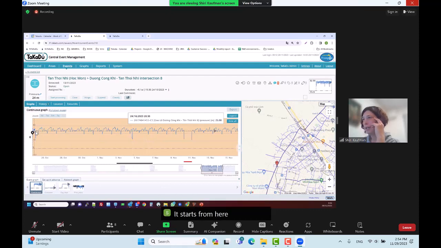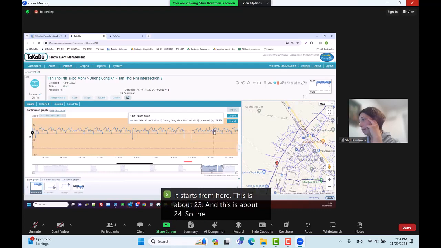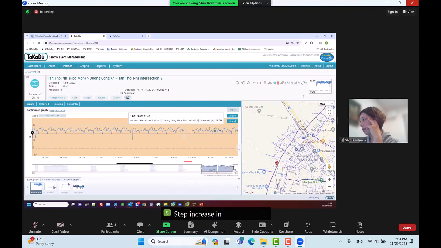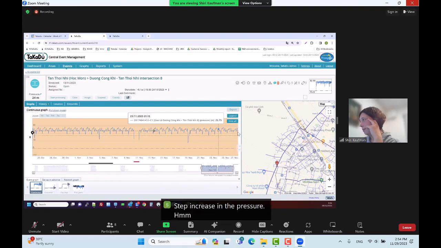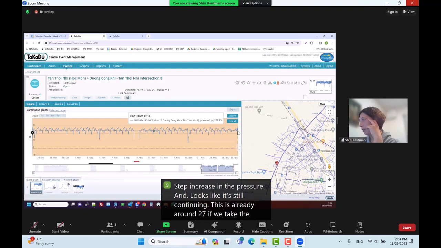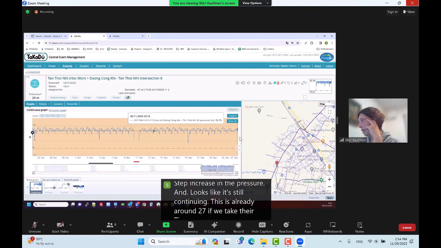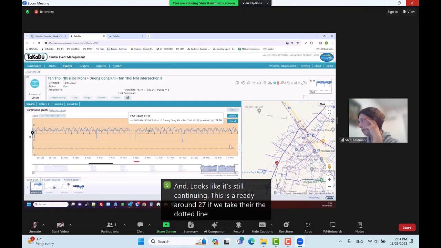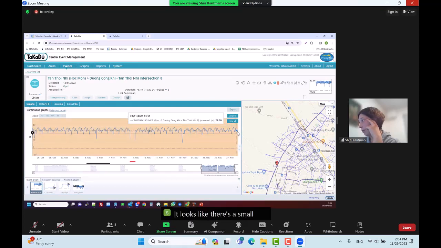It starts from here. This is about 23, and this is about 24. So there is some increase, a very, very small step increase in the pressure. Looks like it's still continuing. This is already around 27 if we take the dotted line. It looks like there's a small increase in pressure.